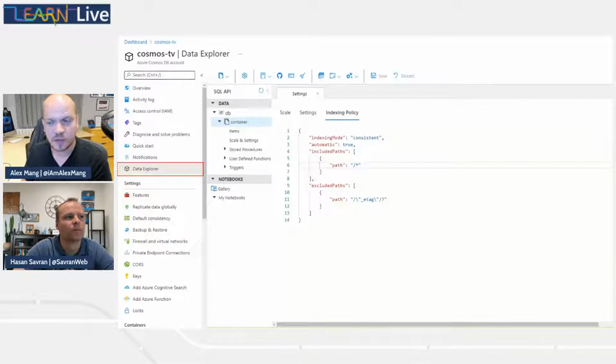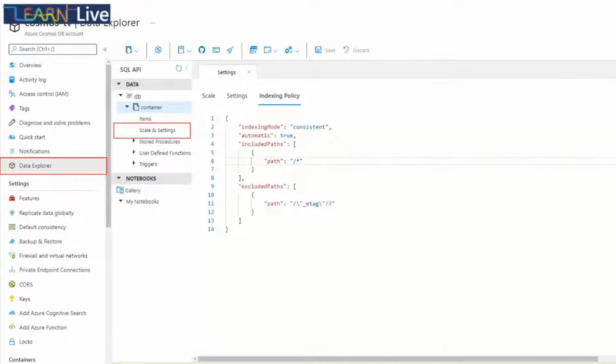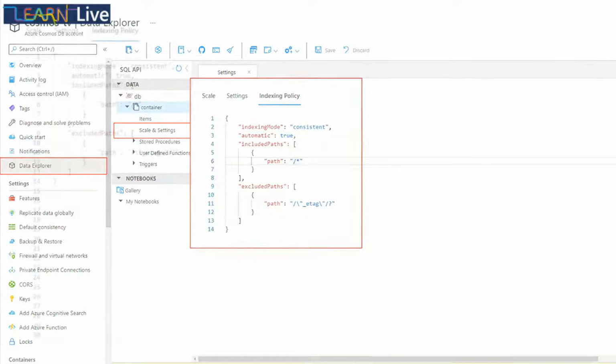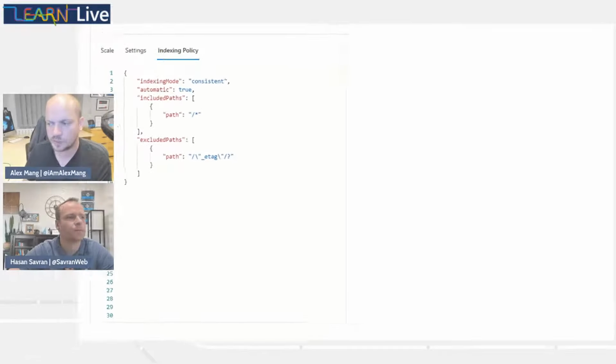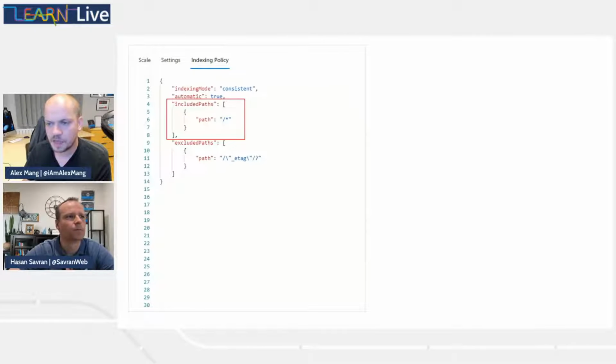Now, when it comes to actually configuring an index, the way you go about it most easily is probably to go through the Azure portal, open up the Data Explorer section, head over to your rightful container, go to your scale and settings section, and then configure the indexing policy under the indexing policy tab. Now, here's the deal, however. When you look at this index, as I've mentioned previously, this is the default index that you're going to work with. As you see, there's an included path and excluded path section.